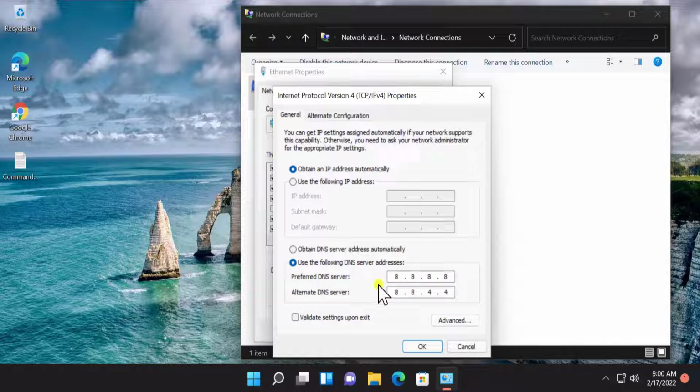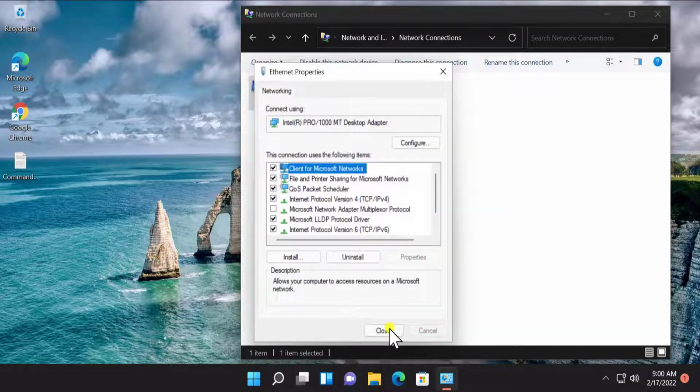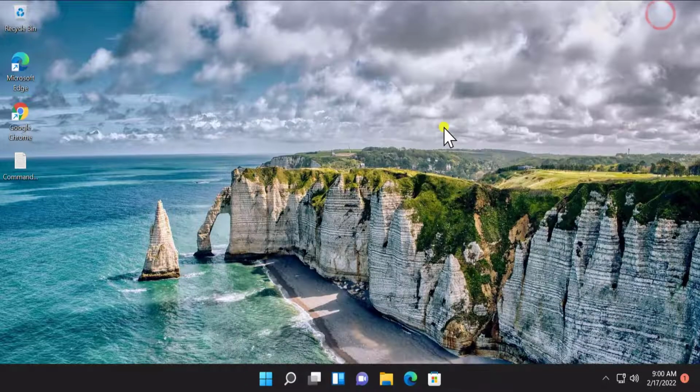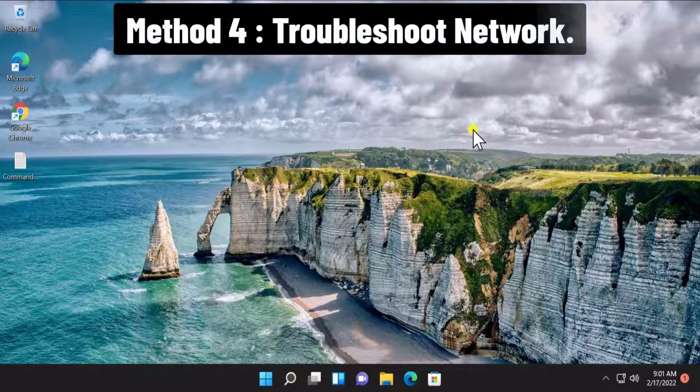I have Google DNS server in my DNS server settings, so it's working fine, so I do not have any problem with it. After doing this, click on OK, close and restart your PC and check if it helps you to fix your problem. After changing the setting, restart your PC and check if it helps you to fix your problem. Method 4. Troubleshoot Network.